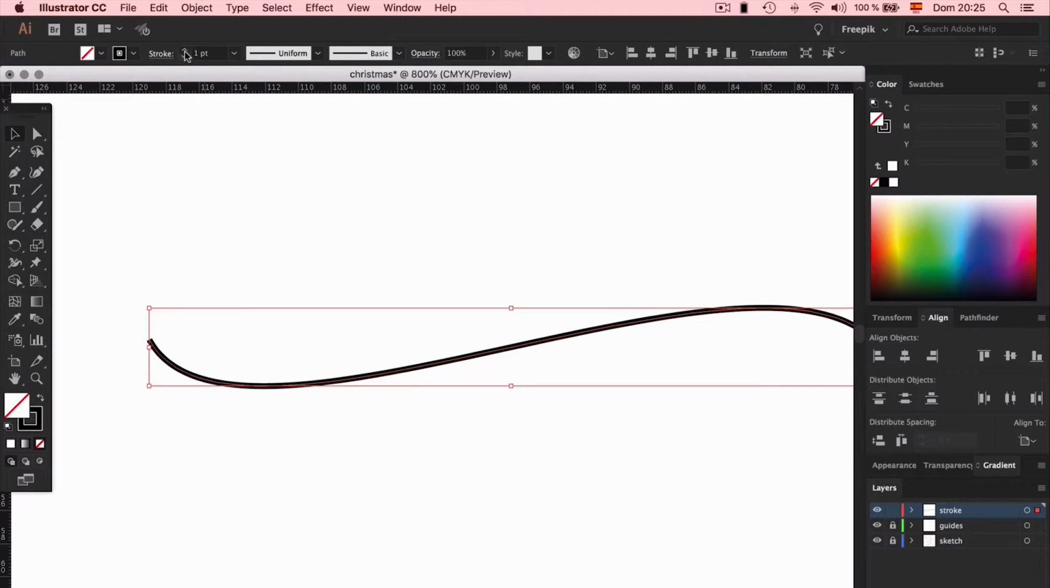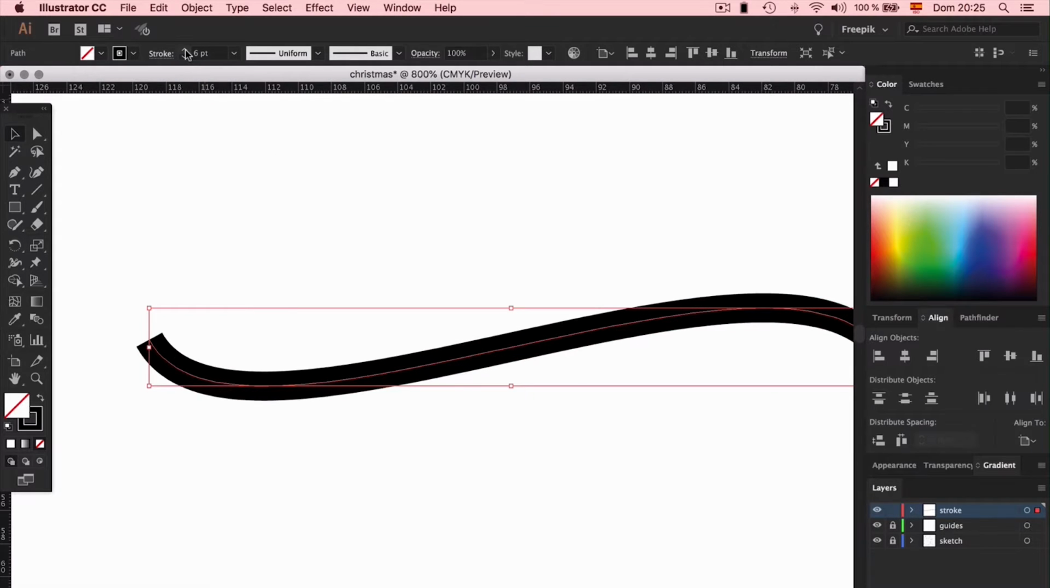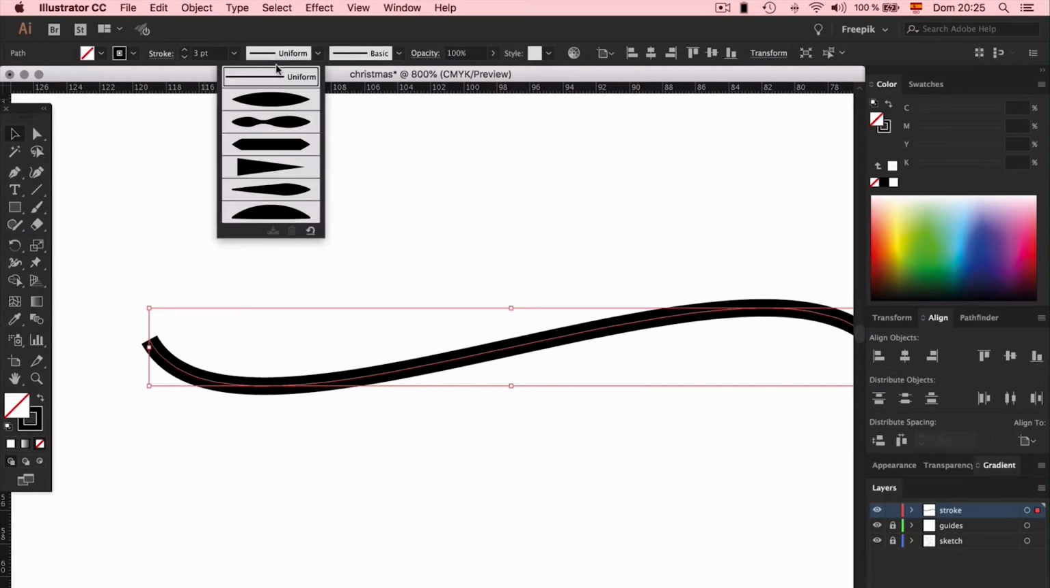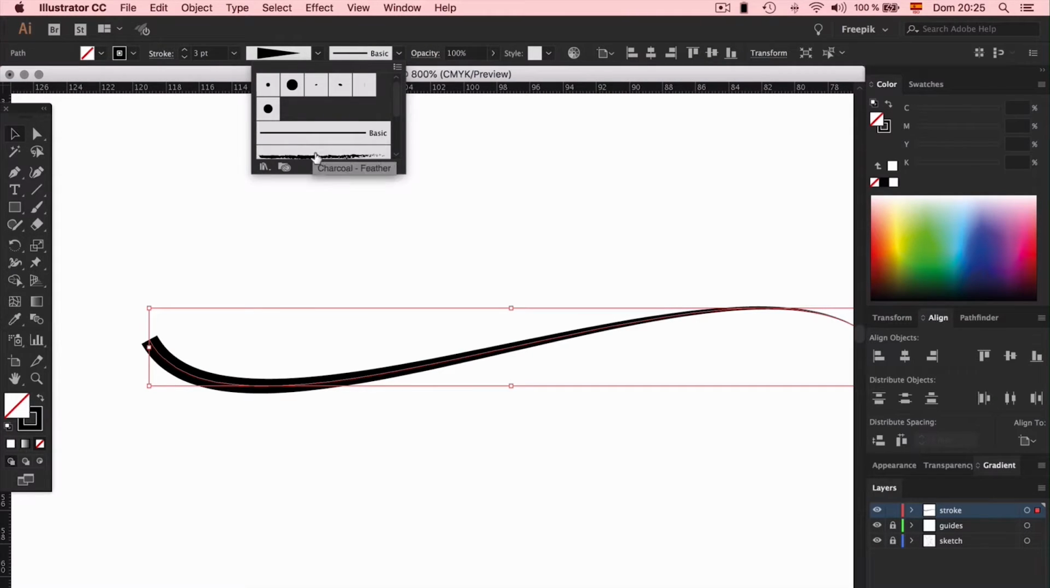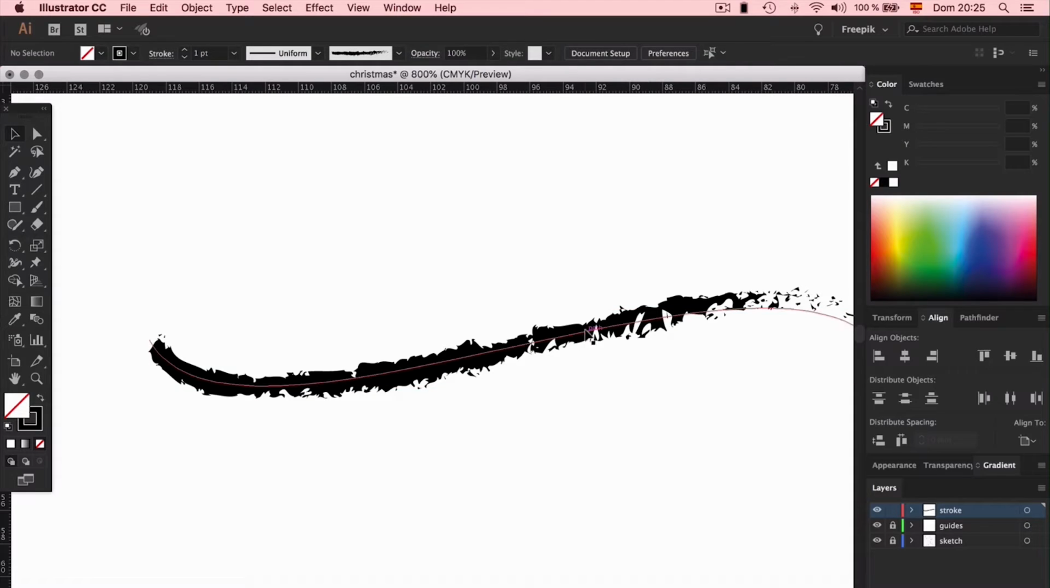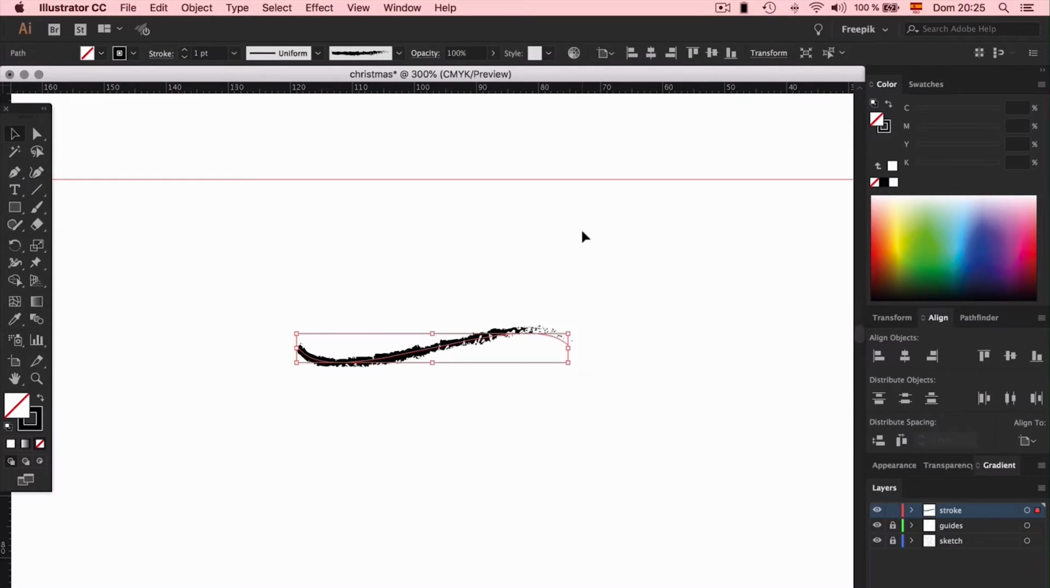It's also possible to modify the stroke width. Here at the top, I can increase the value to make the stroke wider and change the stroke profile, or even the brush definition to get diverse effects.